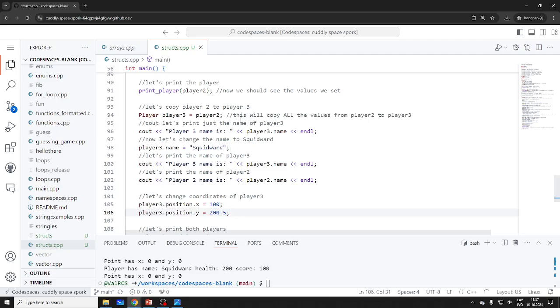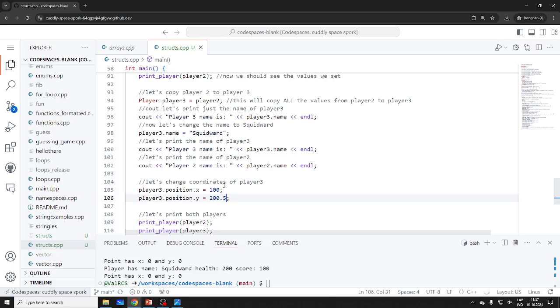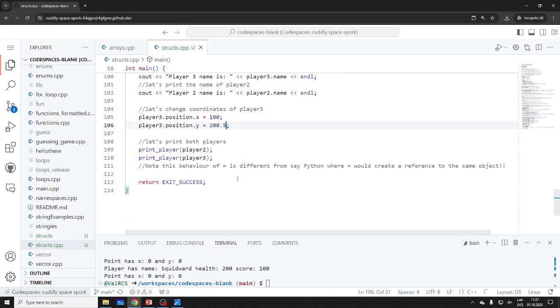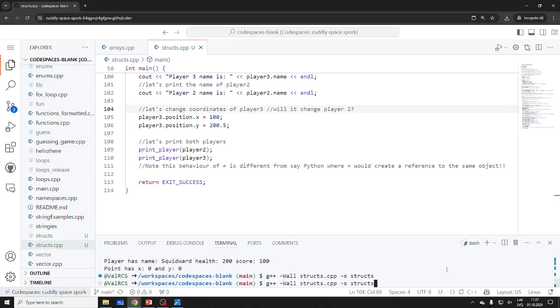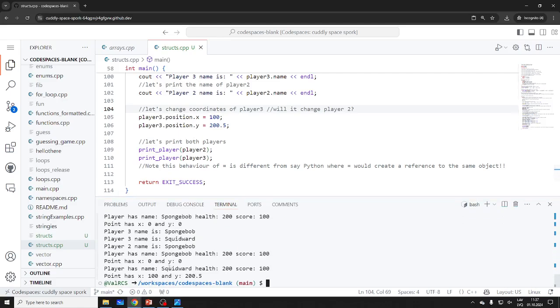So SpongeBob was at 200... no, 0, 0. Let's take a look. Is this actually going to copy? Will it change player 2? That's the question. Again, empirical testing. Of course, you could go look it up in a book, but let's double check. It's allowed, I didn't break anything. So Squidward is at x 205.5, SpongeBob is at x 0.